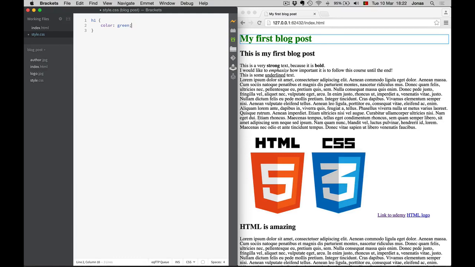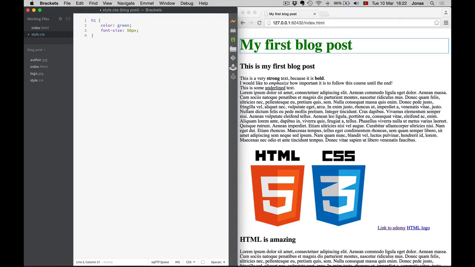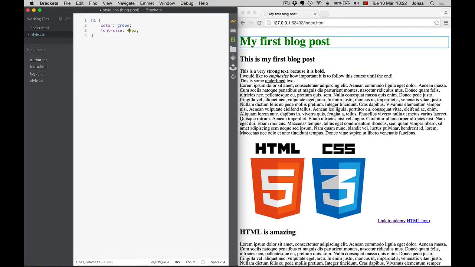Next, we want to change the text size, right? So just write font-size, and Brackets gives us some suggestions as we write. And now I will choose just 40 pixels. You see, it changed. Maybe 50 pixels. Now 40 pixels was better. You see, we are already designing in the browser. We're changing the values of the attributes and see which looks best.